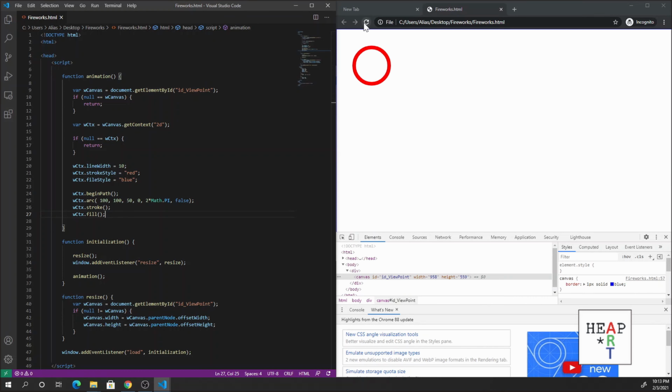Refresh, and we should have a circle with a blue center. Okay. Oh, typo. It's fillStyle, not fileStyle.